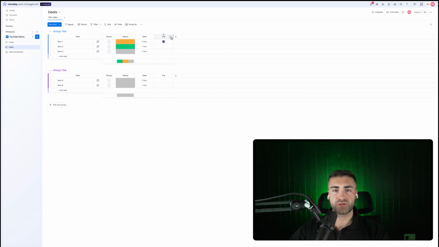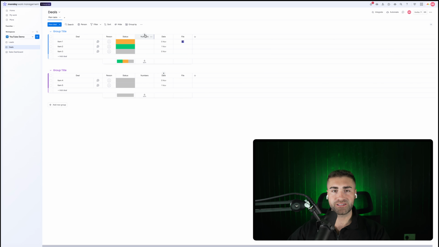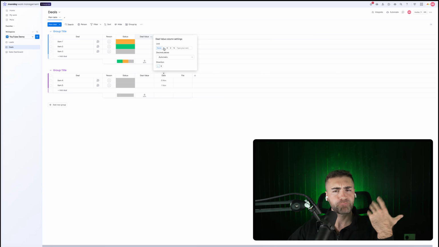So first and foremost, we need a numbers column. So this numbers column is obviously going to be the revenue amount. And this is the amount of the deal value, should we say. That's just a numbers column I've added. 3-dotted button settings. We can customize this to select our currency.